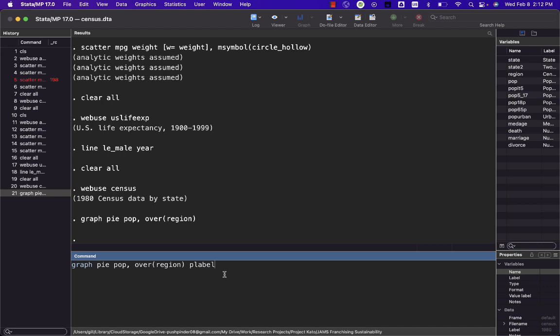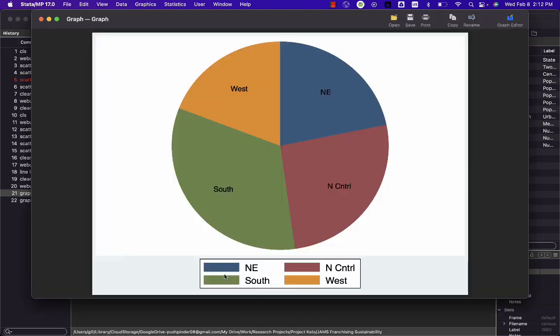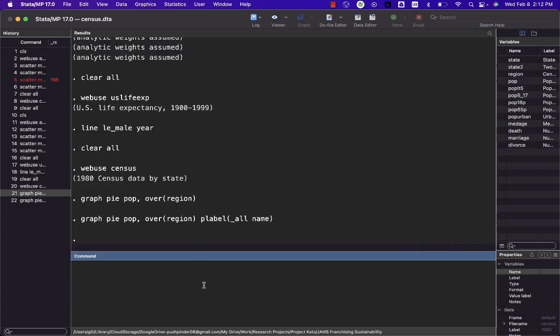So I can say please include all names, and what that will do is I will actually add the names to the pie chart as well. So there are a lot of different options that you can have. Now you must be thinking, how can I get access to these options?